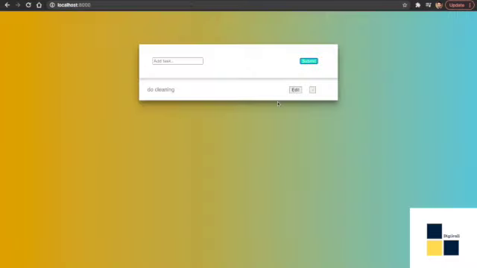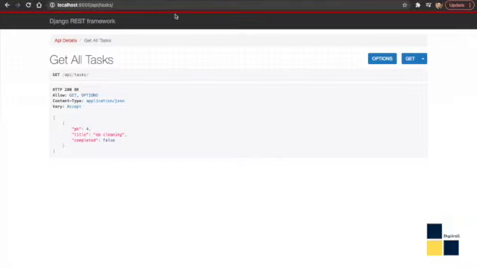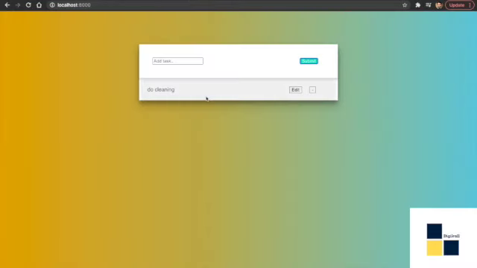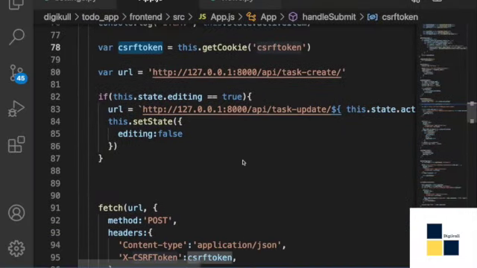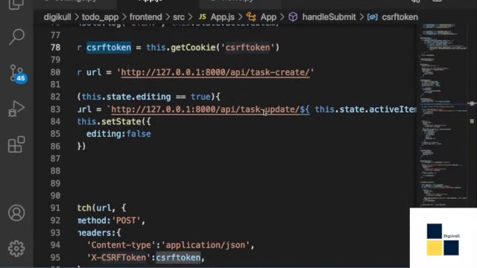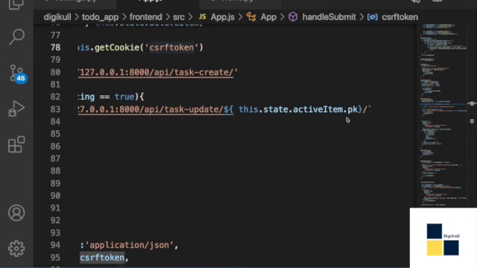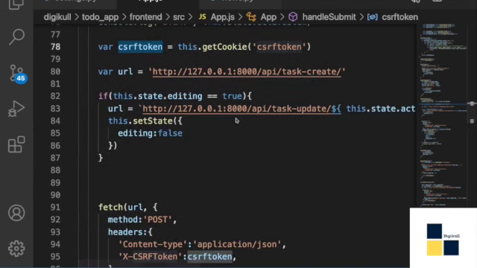Now if you want, you can edit this part, do cleaning again. So basically what is happening, a put API is being called. This way you can integrate a React project and a Django app using these APIs. You can see task update, item.pk. This will help you to update the task.